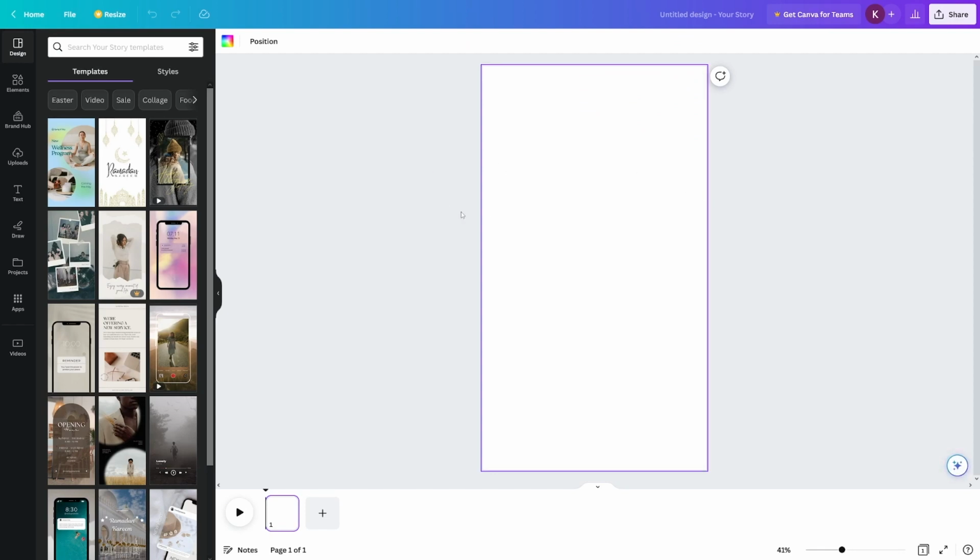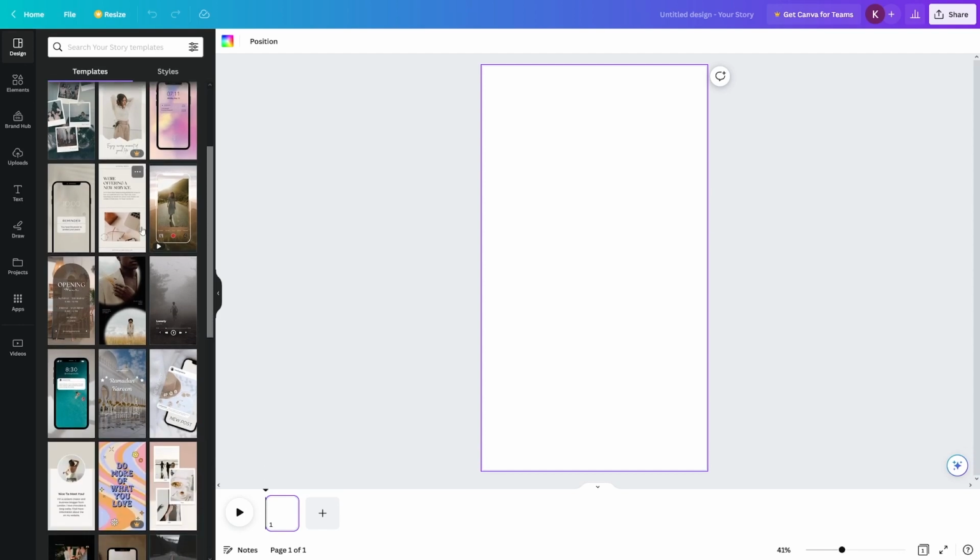So now, what do you want to do? Well, you can see that there are templates here. And all of these, well, not all of them, but the majority are free. So just avoid these with a crown, okay?